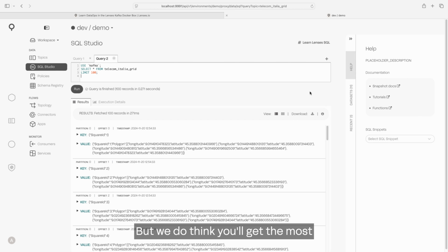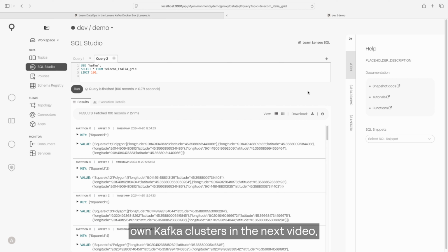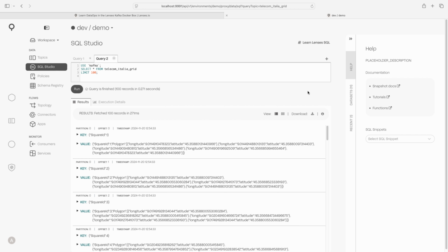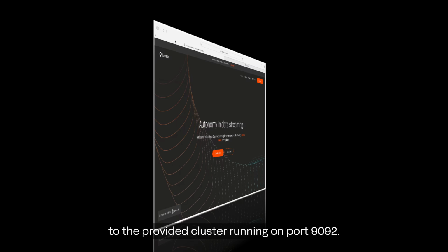But we do think you'll get the most value from your Lenses 6 test drive by hooking up your own applications and Kafka clusters. We will go into how to connect your own Kafka clusters in the next video, but you're welcome to use the existing cluster here with your own applications. Set up producers and consumers locally to the provided cluster running on port 9092.